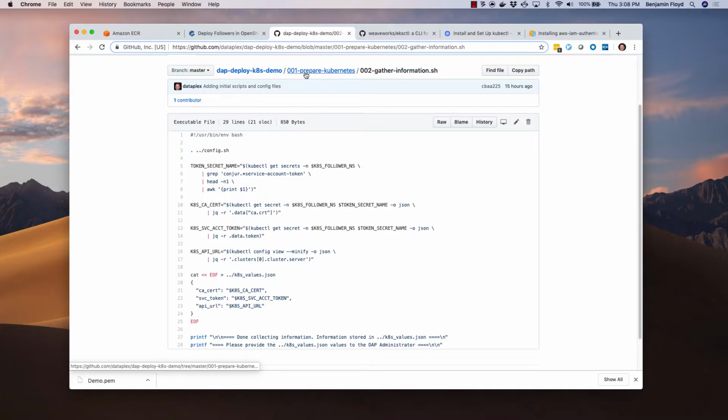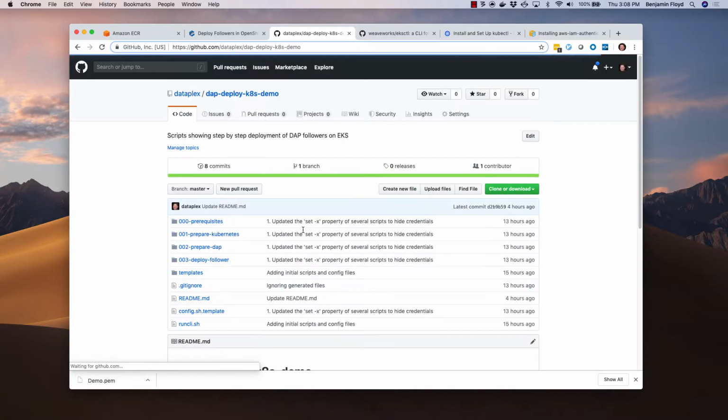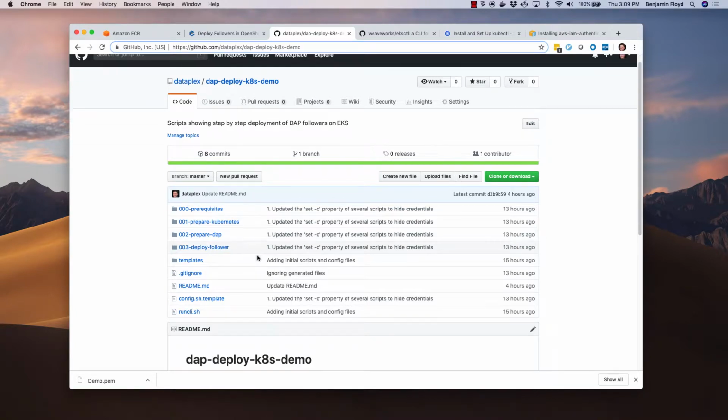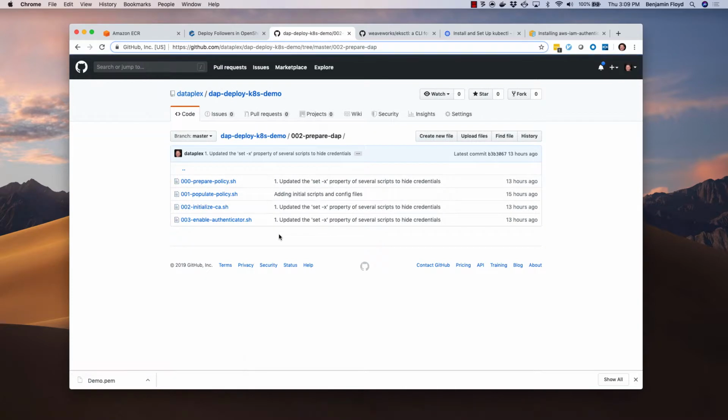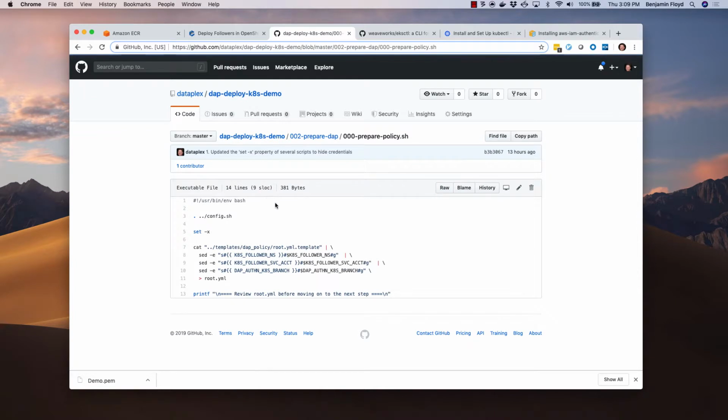Now that we've finished with the preparation of the Kubernetes cluster, we can step into the next part. This part is completed by our DAP administrator. To this point, no communication has occurred between DAP and Kubernetes. These are two separate roles. So the first thing that we actually want to do is load our policy, create our policy that will be loaded to enable the seed fetcher service and to configure the authenticator.